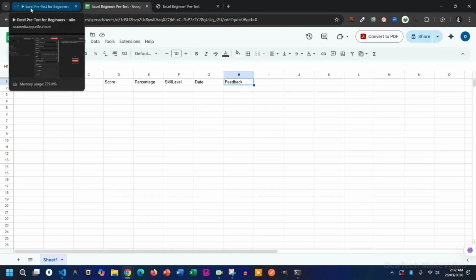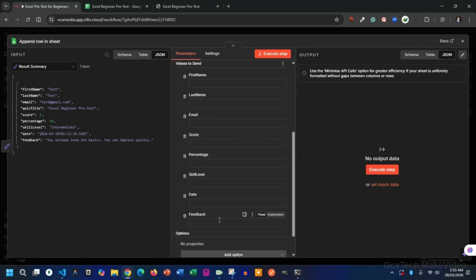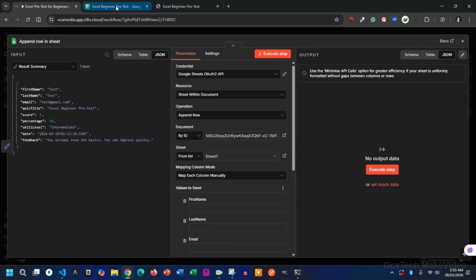So let's go back to n8n. You can see this one that says columns are out of date, refresh to see changes. So I'm going to refresh, click refresh. It is fetching the columns. Okay, now I have my feedback, guys. This is the feedback, the one I just added now.